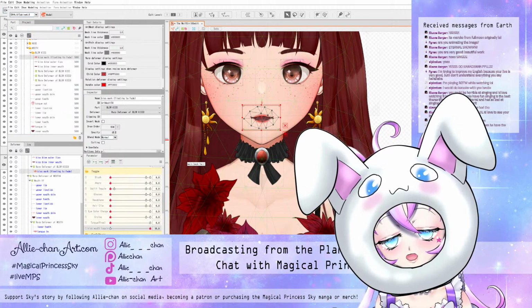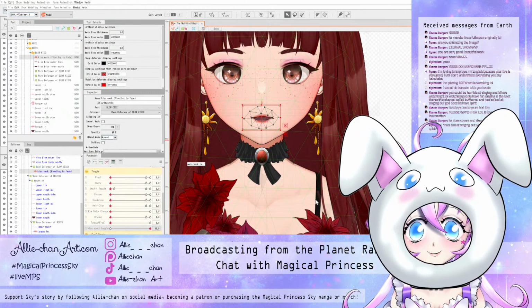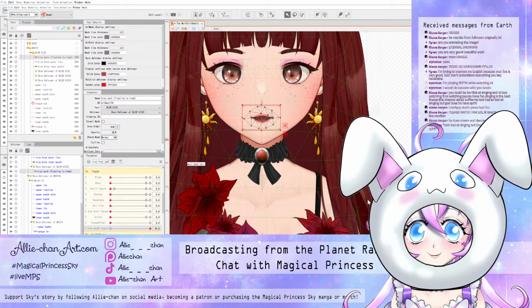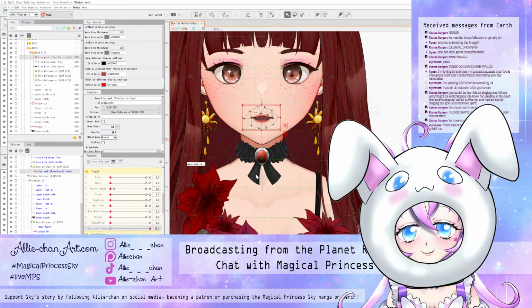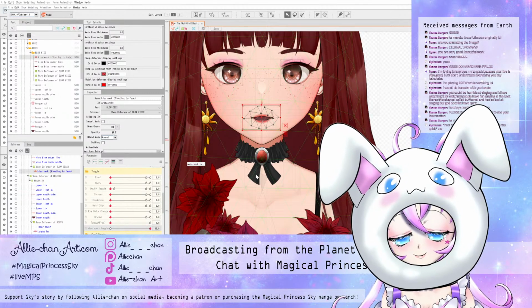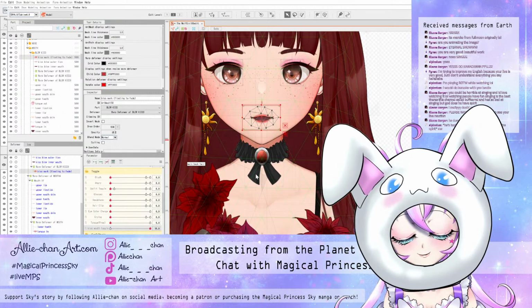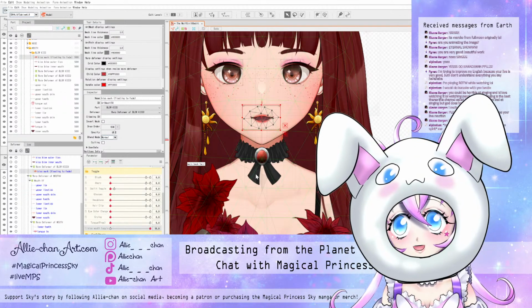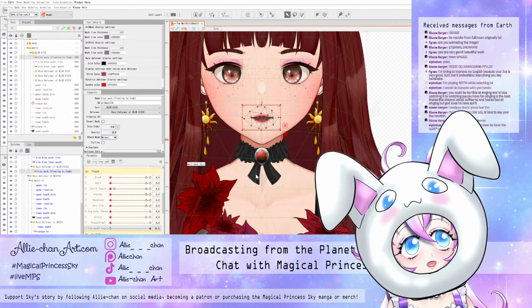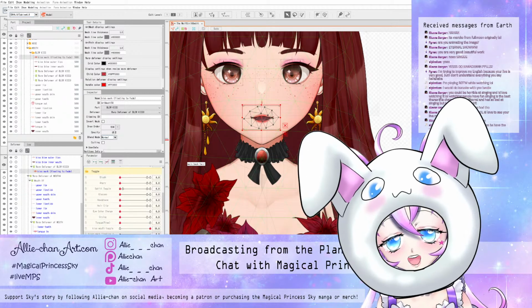But the next thing that we have to do is create a new parameter for the kissy mark floating. Okay, and I'm just gonna give it its whole name so that if anybody rigs this in the future, they will know what this means. Because that is one of the things that I struggled with here.